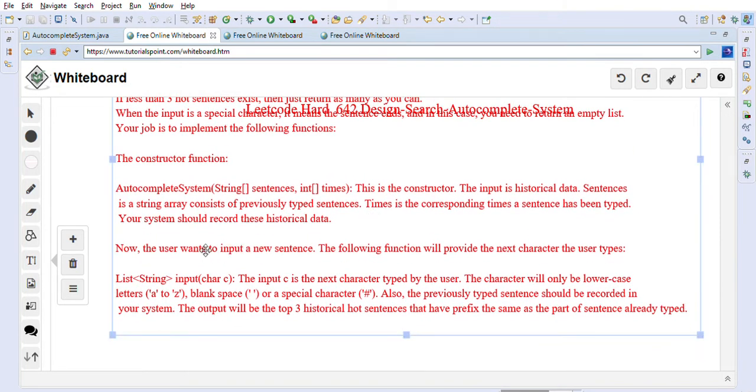Now the user wants to input a new sentence. The following function will provide the next character the user types. This is another function that we have to implement. It takes an input character c, and we have to return a list of strings. The input c is the next character typed by the user. The character will only be lowercase letters a to z, blank space, or the special character hash. Hash means we want to terminate. Also, the previously typed sentence should be recorded in your system. The output will be the top 3 historical hot sentences that have the same prefix as the part of the sentence already typed.